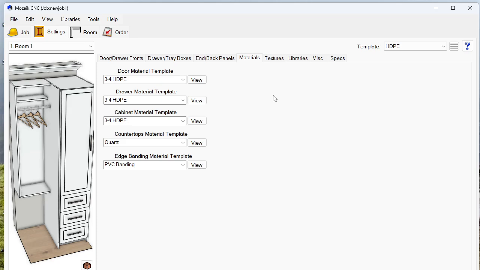So the only time we will be using HDPE is when we're using one material. So the best example of this is if we are using white, or if we're using light gray. If the customer wants light gray as their cabinet color, that means that all the sheets are going to be light gray. So we don't need to tell it to use two different sheets.